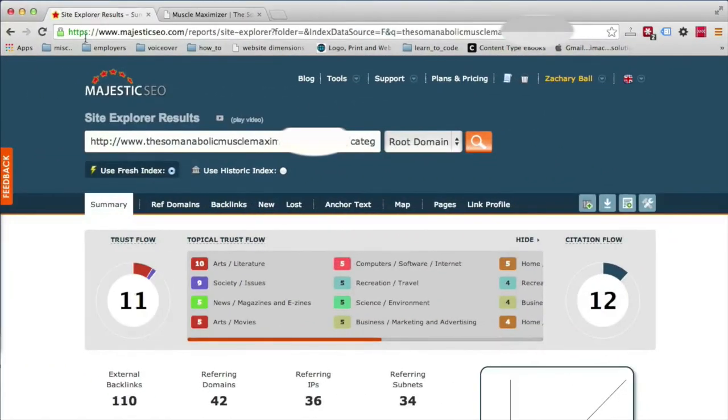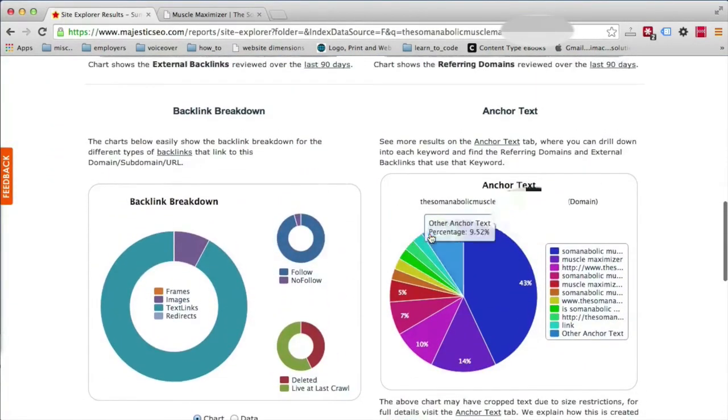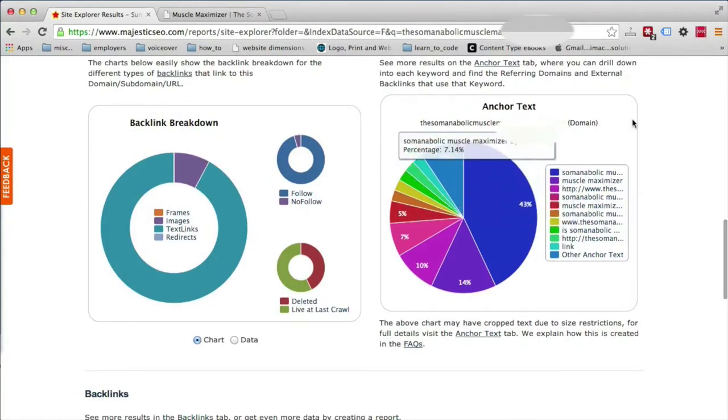Let's get an example of what not to do. I'm going to use a simple affiliate website. Someone has tried to use manipulative tactics to rank. What we're going to do is take this and plug it into Majestic SEO. As you can see, I've already done that. We're looking at the root domain. What we're going to do is slide down here and take a look at the anchor text.